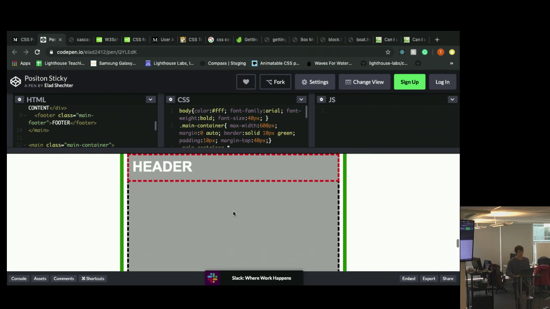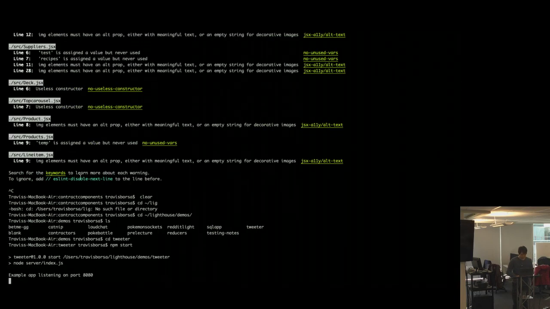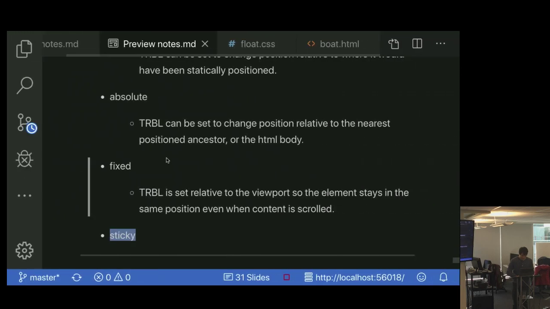So it's a very specific use case, and you won't be using sticky outside of wanting to do something like this, but it's just your last bonus special option for positioned elements. Cool, we did it.